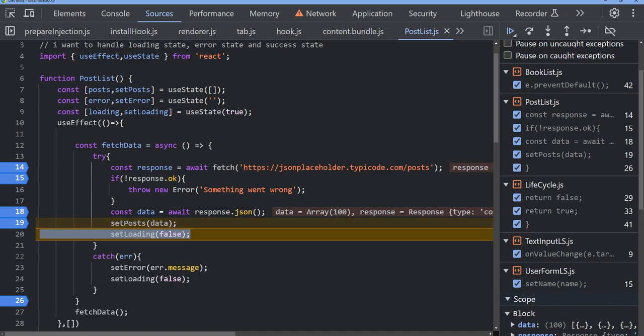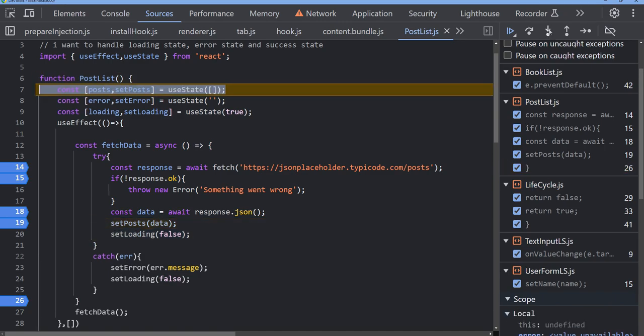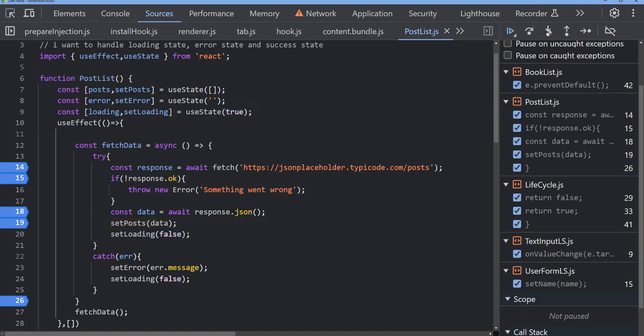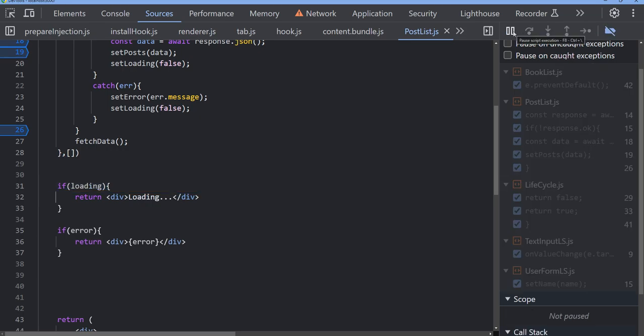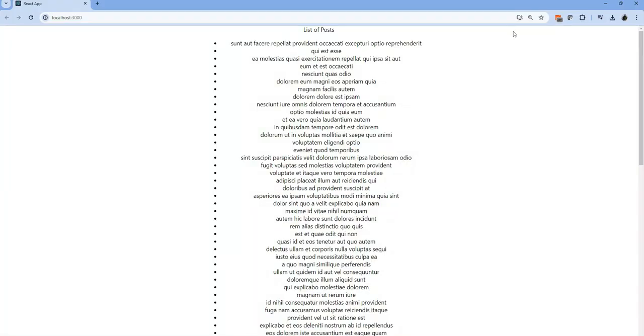Okay, done. So we got our loading false. I'm disconnecting the debugging. You should be able to see your post list displayed successfully.